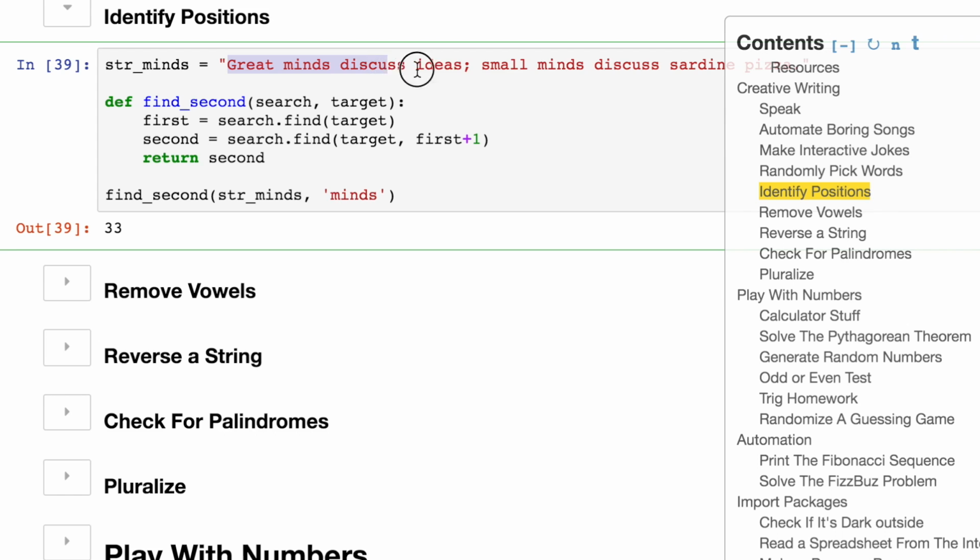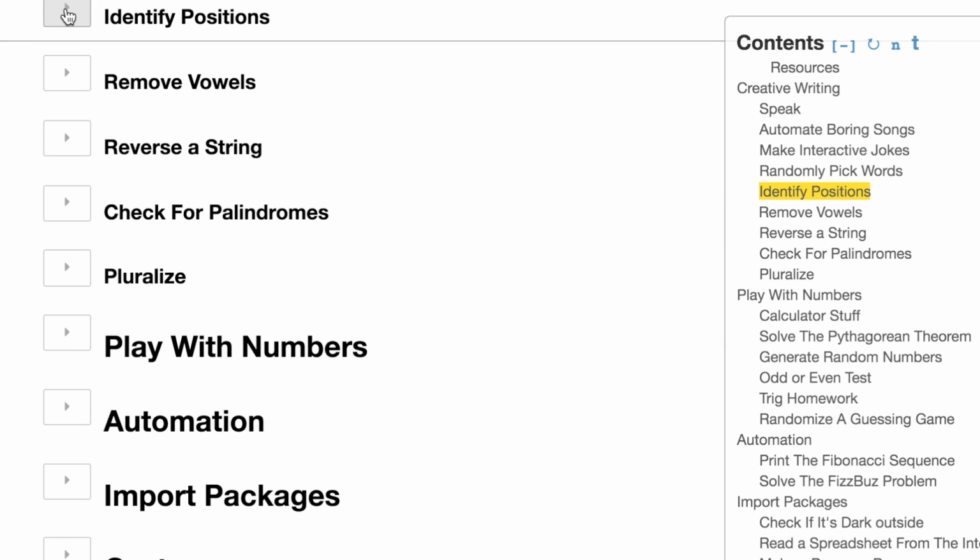Well, if you go 33 characters in, you will start the word mind for the second time. And you can see here, that's exactly what we wanted. We wanted to search that string and find the word minds the second time. That's why we added +1. Did a little math right there. Great noun to know about.